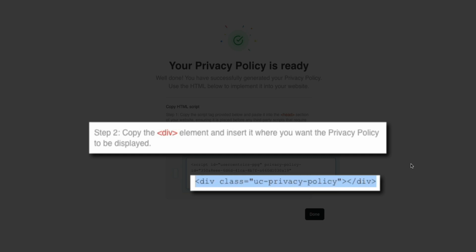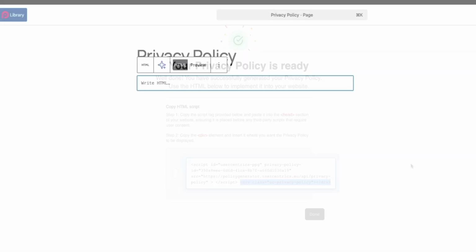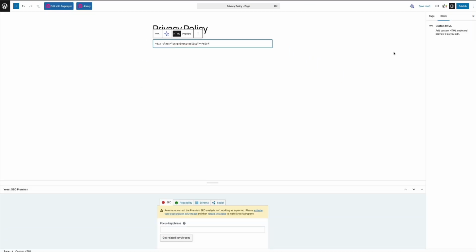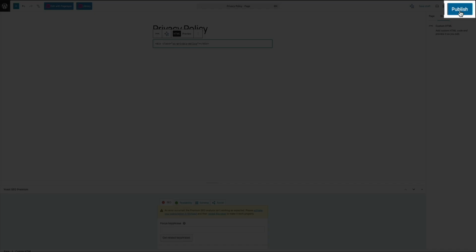Again, I'm on a Mac, so I'm pressing Command C on my keyboard to copy it, but make sure you highlight and copy this exact section of the code. Then back at WordPress, simply paste the div element directly into the custom HTML block. Once that is in place, we'll publish this page to make it live. So click the Publish button.